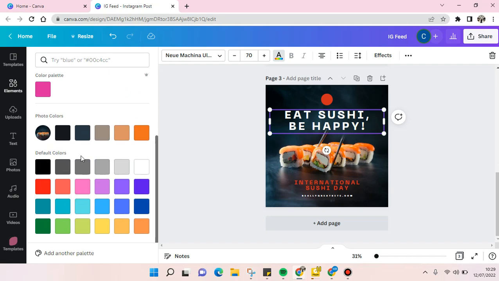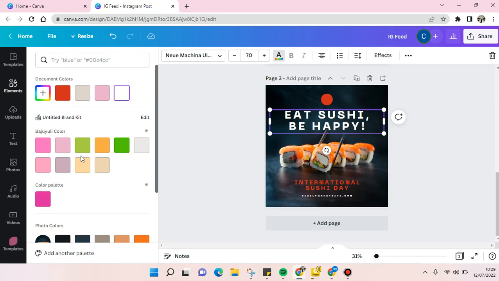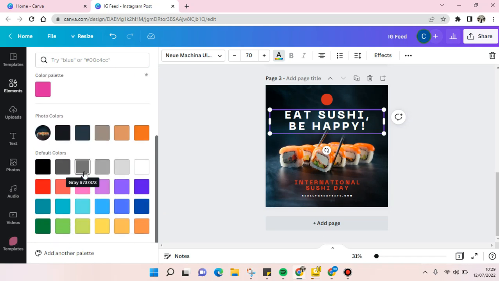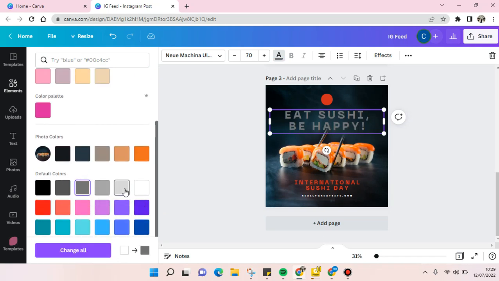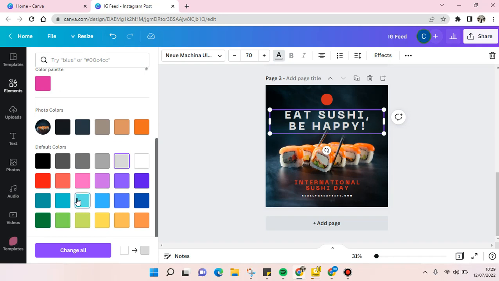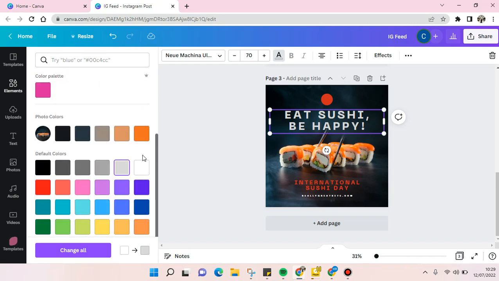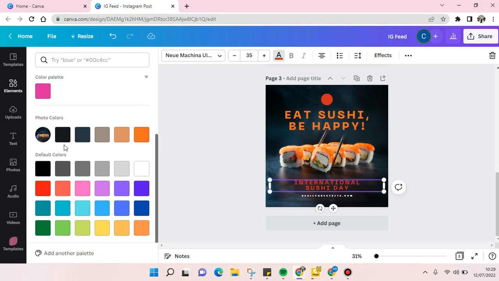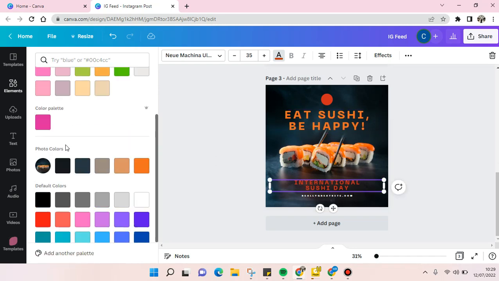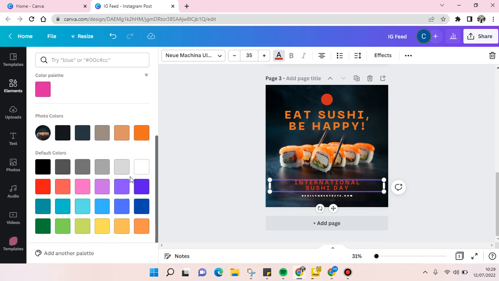For example, I want to change it into this or this, or you can also change it based on the photo colors. I'm going to use this. And if you want to change another font's color, you can just click on this and choose again, choose the color that you want to change it into, like this.